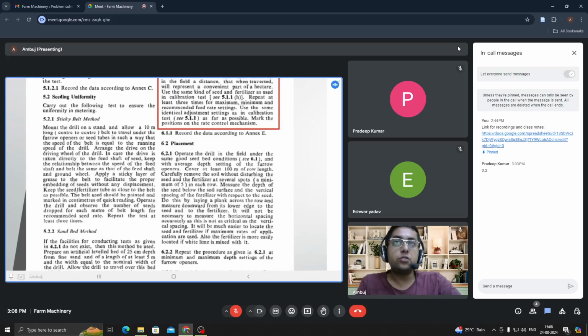In case the drive is taken directly from the feed shaft of the seed, keep the relationship between the speed of the feed shaft and belt the same as that of the feed shaft and ground wheel. The speed of operation of the seed belt and the speed of operation of the belt on which the seed will fall, after the ground wheel will run, has to be the same.